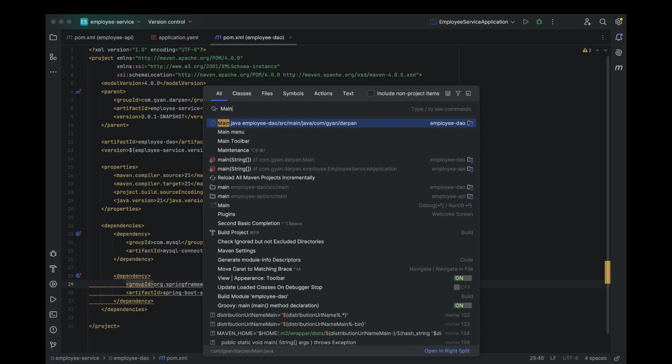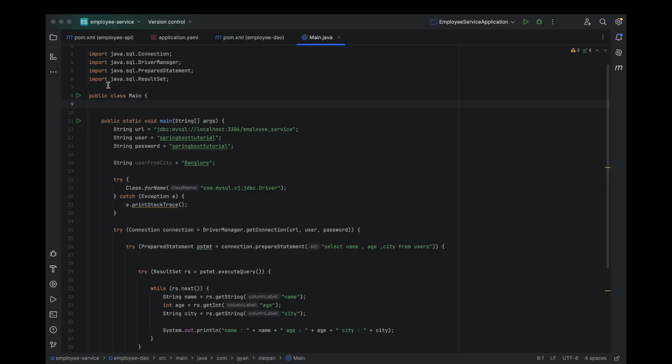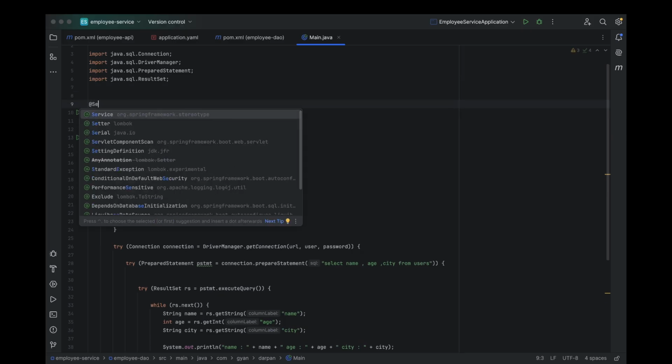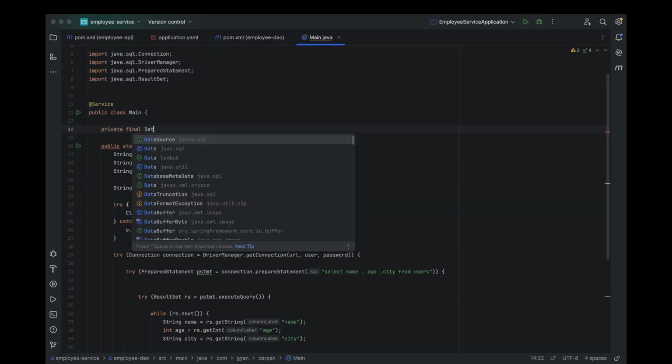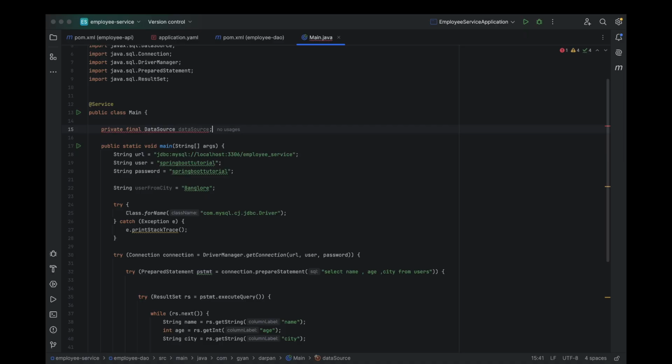Now, let's open our main class file. Okay, next step, we need to add @Service to this class. This tells Spring Boot it's a service we want to use. Now, let's inject the data source into our service class.